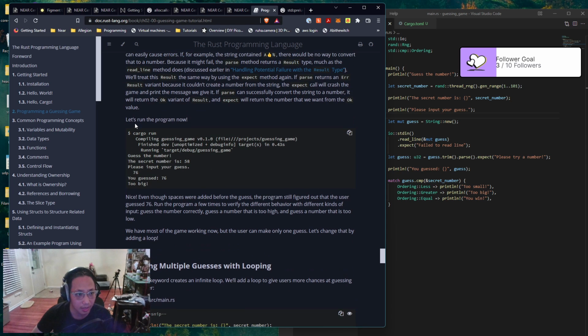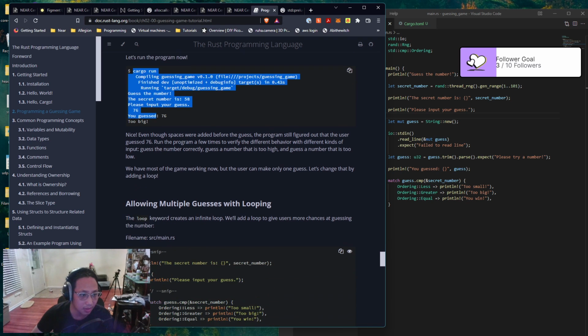Cool. Let's run the program now. So cargo run, compile, guessing game, blah, blah, blah. Okay, nice. Even though spaces were added before the guess, the program still figured out that the user guessed 76. Run the program a few times to verify the different behaviors with different kinds of input: guess the number correctly, guess a number that is too high, and guess a number that is too low.